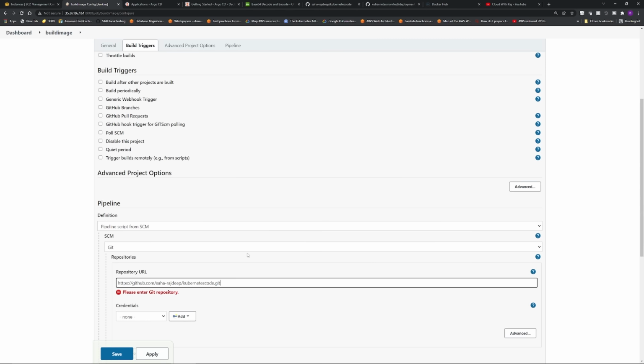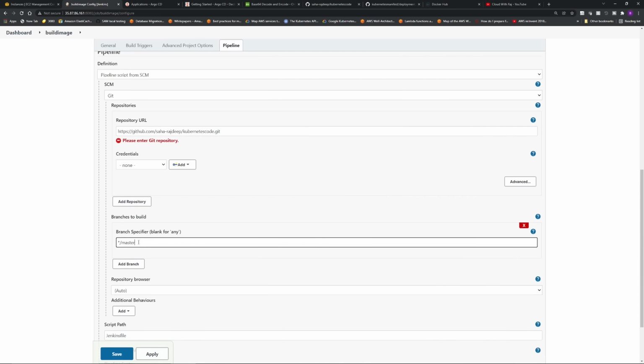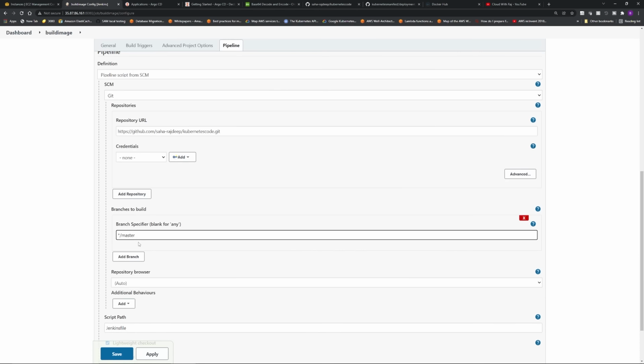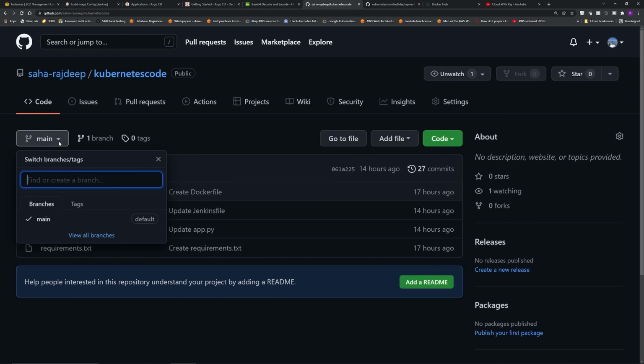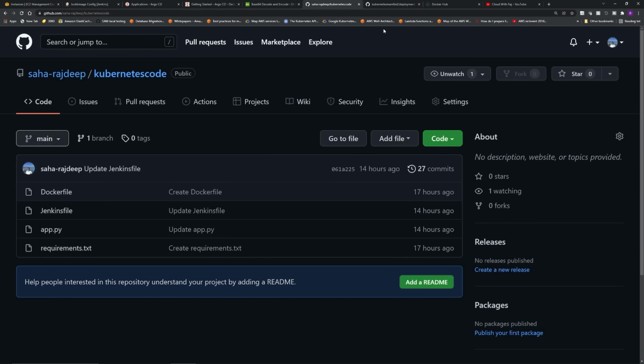But if your repository is private, you need to give your GitHub credentials here. Now under branch specifier, change this to main. So you have to adjust this accordingly. All the new GitHub repositories, the main branch is named as main. But if you are forking some old repository, it might be named as master.